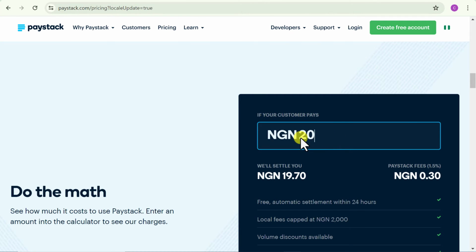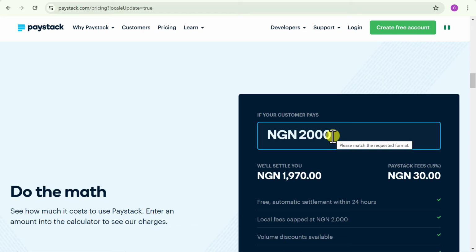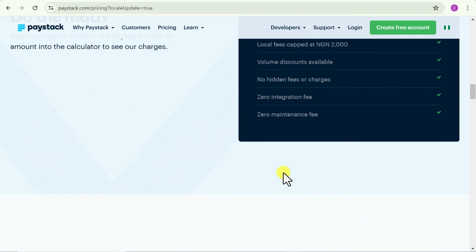Now, let's say someone pays 2,000 naira. You're going to be settled 1,970 naira, and Paystack fees would be 30 naira because this is 1.5% of this amount. But when someone pays for something above 2,500, let's say someone pays for a product of 3,000 naira, you're going to be settled 2,855 naira. And Paystack fees is 1.5% plus 100 naira. So that means you're going to be paying 145 naira. So I hope this is clear enough.